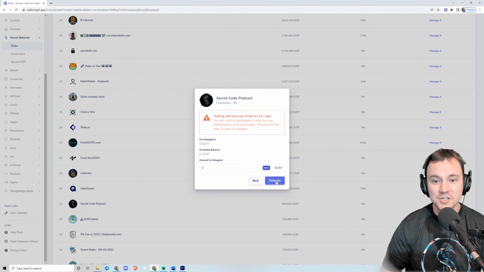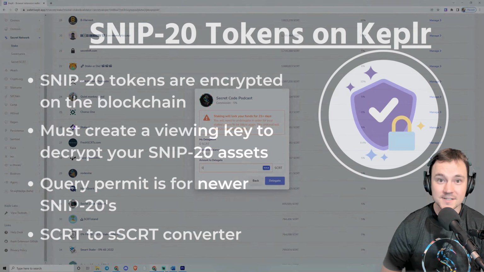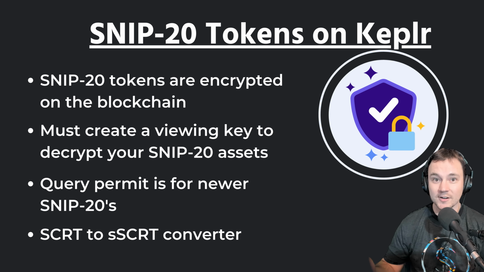But you can click manage, you can delegate. Do not actually delegate max. Always leave some secret or other tokens available for gas fees to claim your rewards. Because if you have 100 secret, you delegate 100 secret, you'll still need 0.1 to claim your rewards.